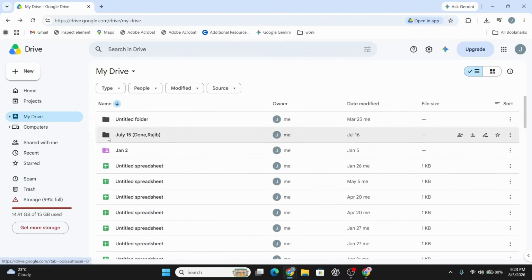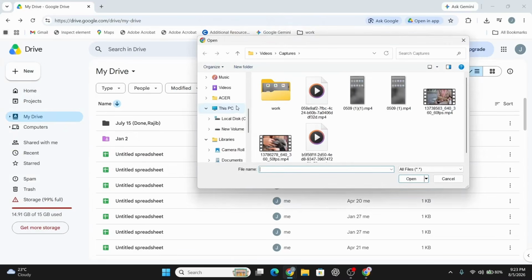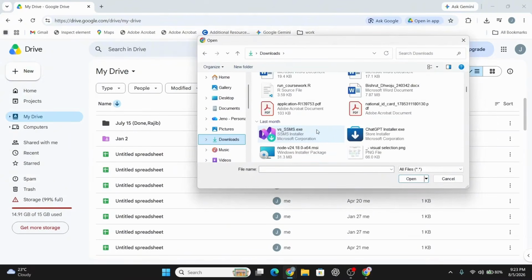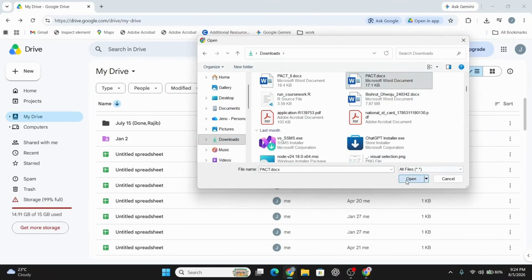Following this, click on New, then click on File Upload to upload a Word document. Once done, wait a moment while Drive uploads and automatically converts the file into Google Docs format. From here, double-click on the newly uploaded file to open it directly in Google Docs.